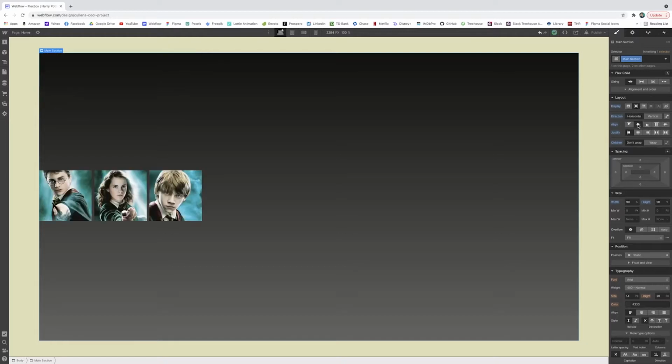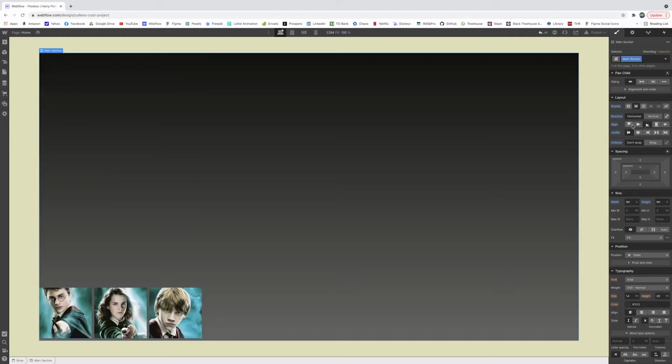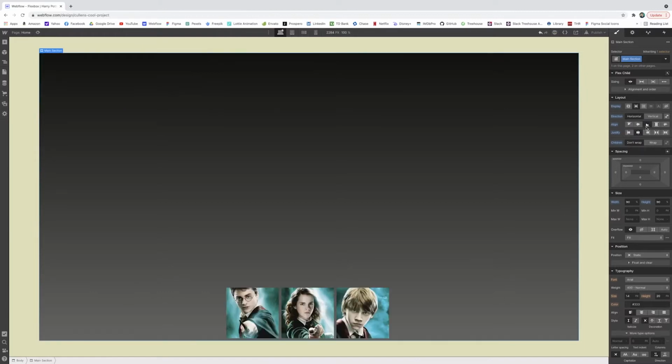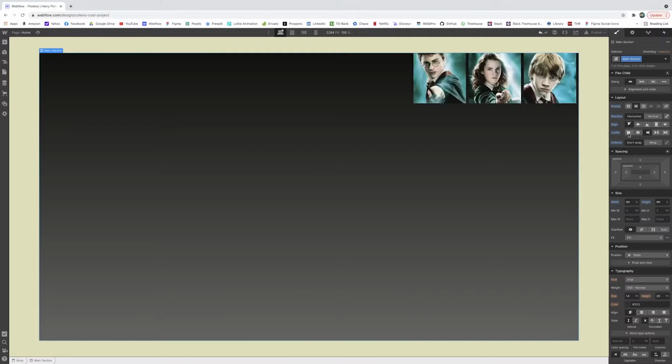We can put them in the middle. We can put them on the bottom. We can put them on the top. We can center them here. We can put them the bottom in the middle. We have complete control over these guys here.